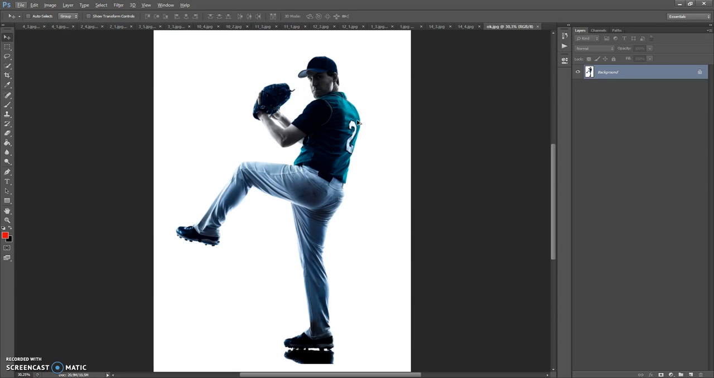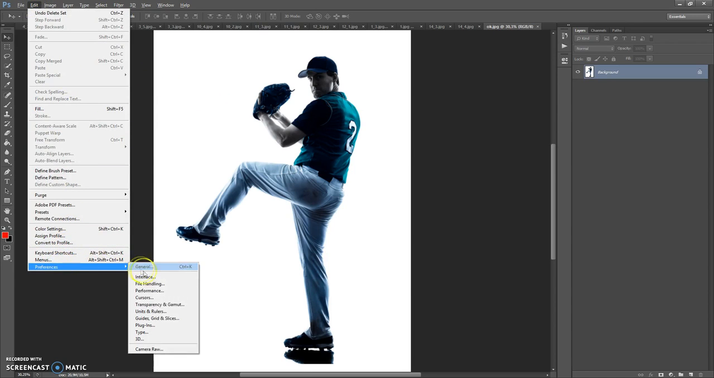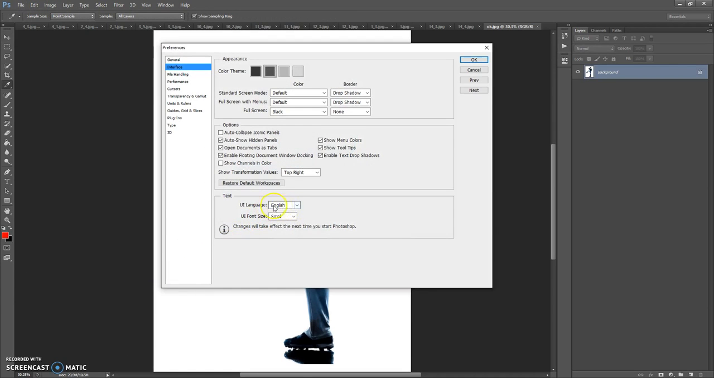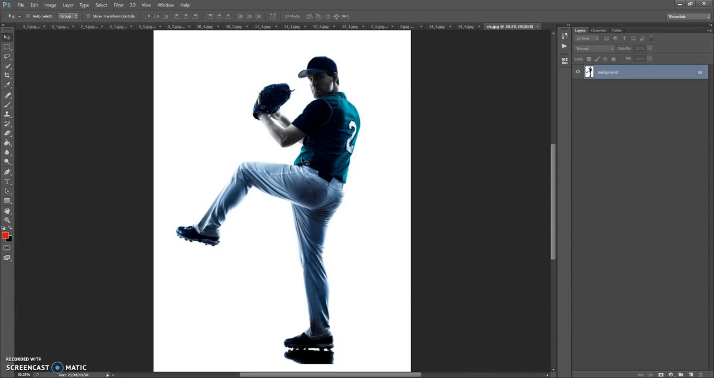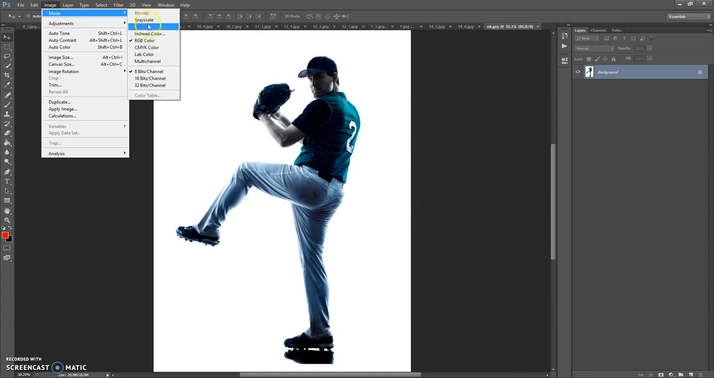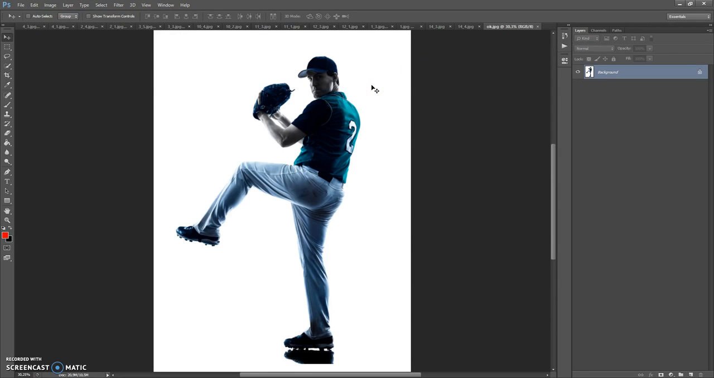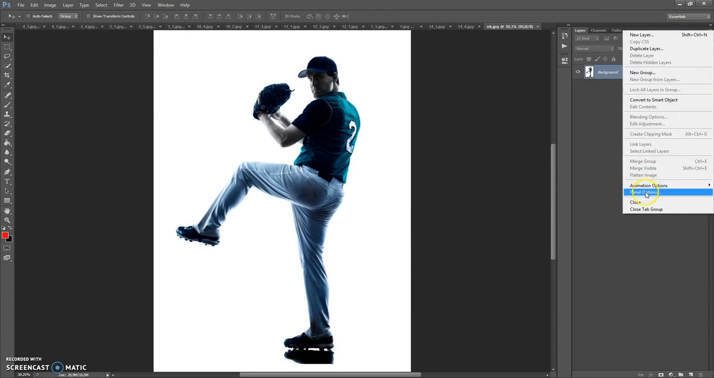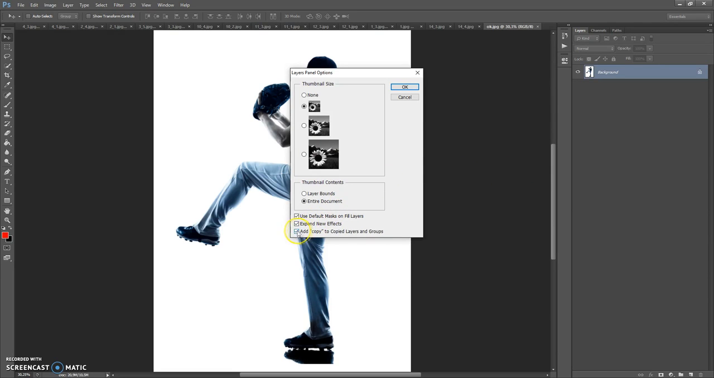And before your session, you need to do some steps. First step, make sure that you're using the English version of Photoshop. If you use a version with another language, watch the video on how to change language. The link is under this video. Second step, go to Image, Mode, and check RGB color and 8-bit channel. And last step, just for CS5 and higher versions, click on the menu icon at the right, select panel options, and check the add copy to copied layers and groups.